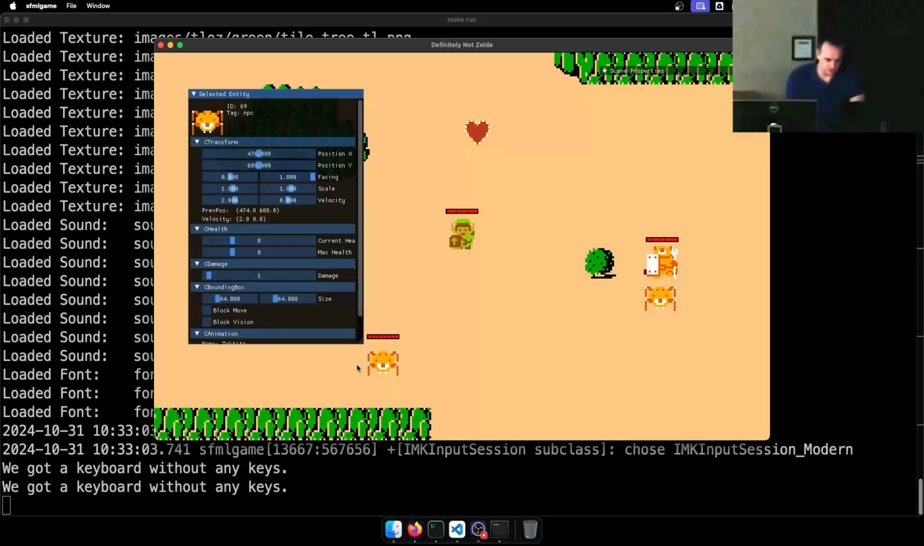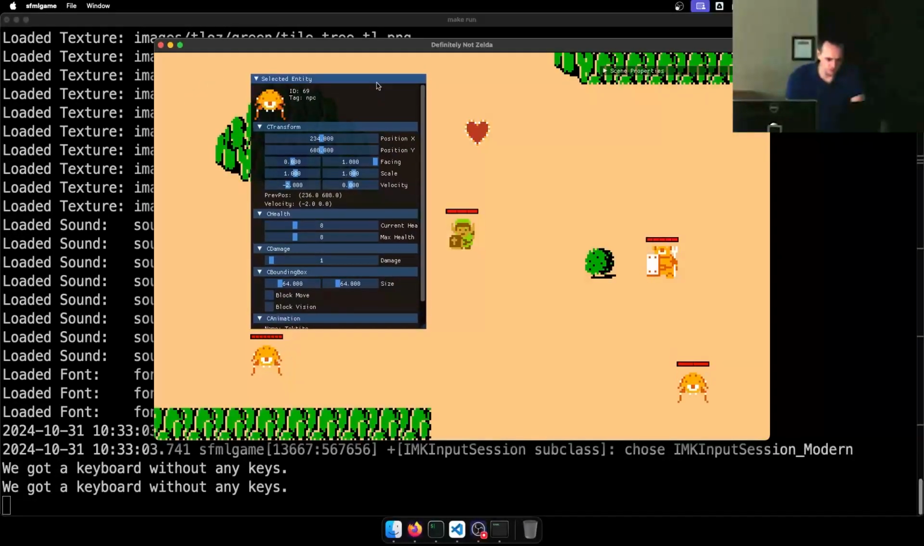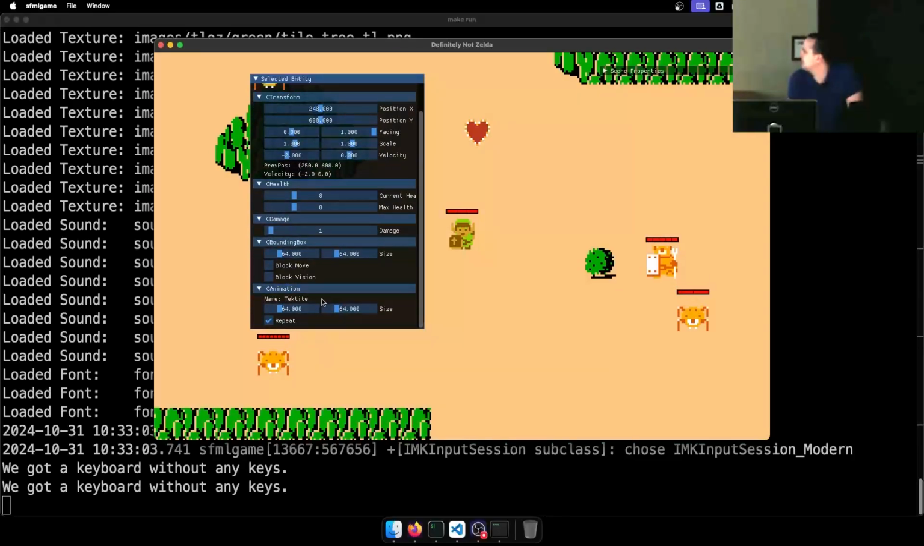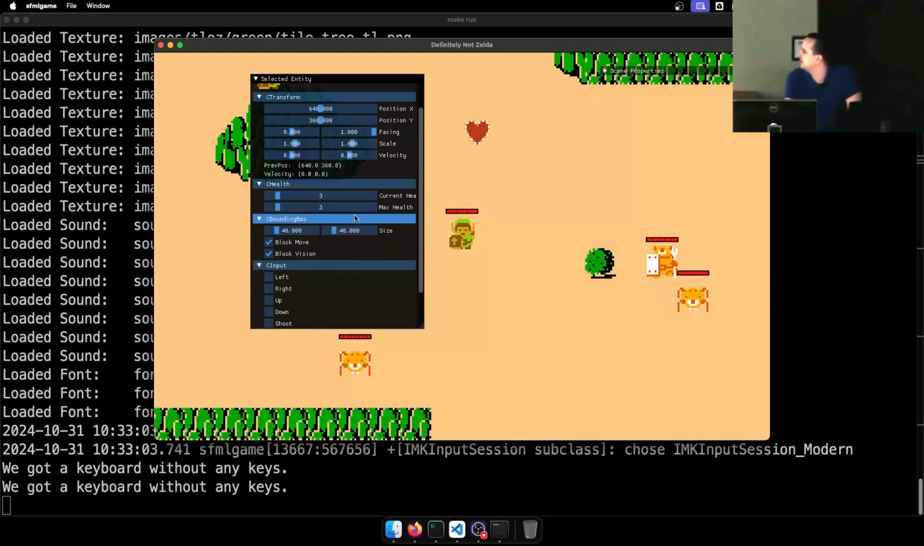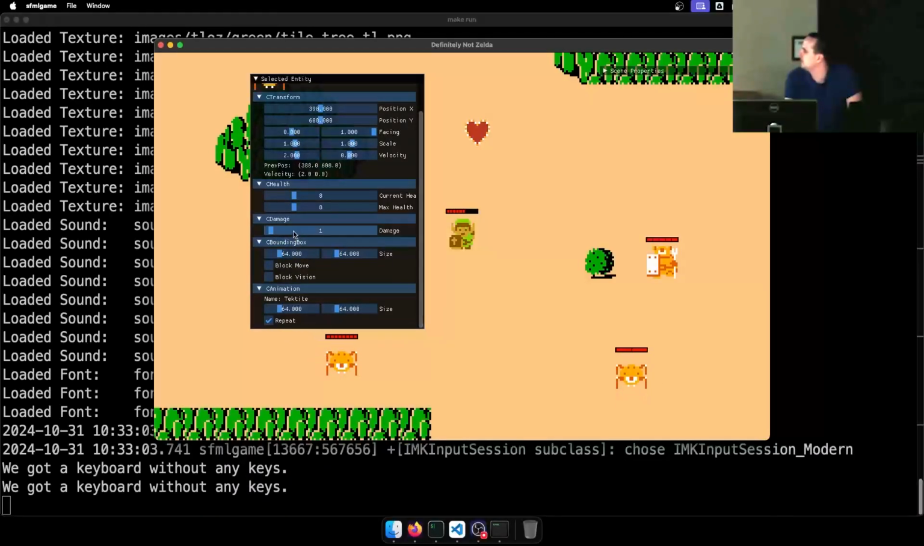Also, if I click on the NPCs, they will have more different properties. And so, for example, down here is the animation. I could say whether or not it's repeating. I can say whether its bounding box blocks stuff. Oh yeah, its health. So if I click on Link here, I can change the current health or the maximum health. So now Link has 10 max health and this current health. And I can change this one. Oh, how much damage does it do? It actually does like 6 damage. So I come down here and Link takes 6 damage, immediately dies.